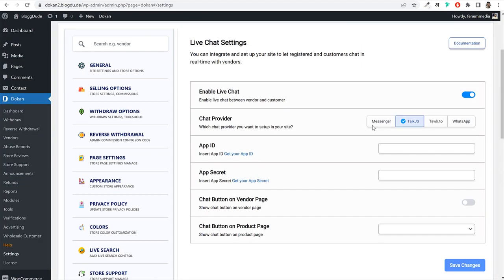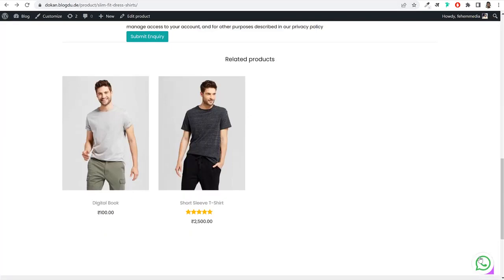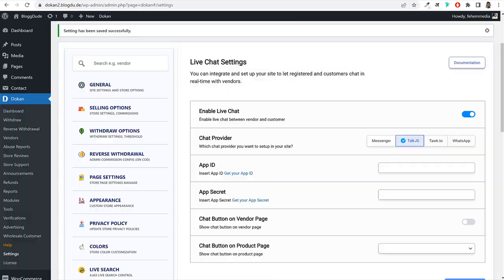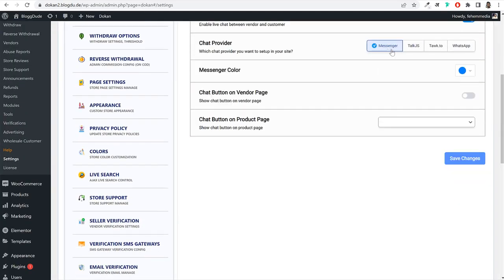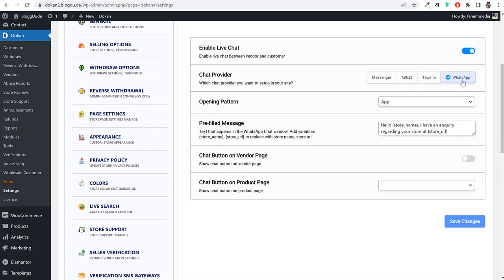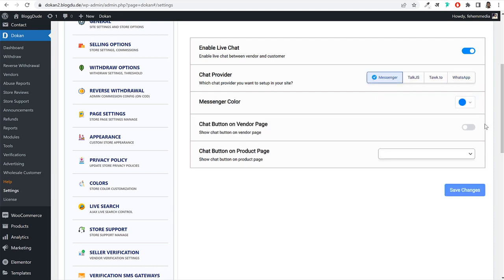Then we have live chat. So this option that I've explained to you, okay, people can come, they can click on chat now. So you can enable WhatsApp or Facebook for this. Whatever you want. If you want Facebook Messenger, you can select Messenger. If you want WhatsApp, you can select WhatsApp. Okay, whatever option you want. For example, if I want Messenger, I can select Messenger or WhatsApp, whatever you want.